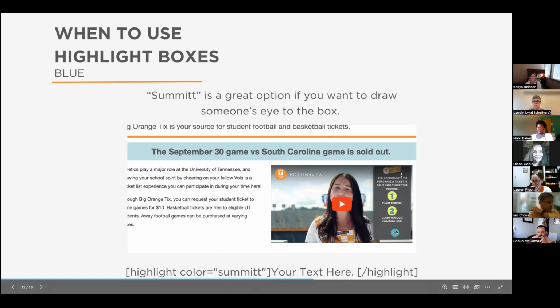And so here is the HTML code that you would use. And same here, you would put your text here. So up here where it says September 30th game versus South Carolina game is sold out, you would have your text here.